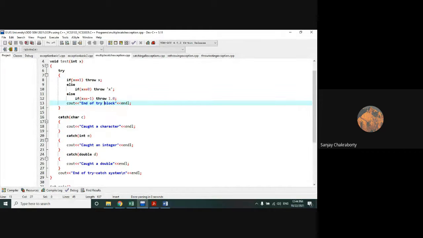Here, suppose X is your savings account amount, and if X is less than 2,000, then you will throw an exception. Do you understand what I'm trying to say? This is a real life example where you can apply this kind of exception handling of your own choice.